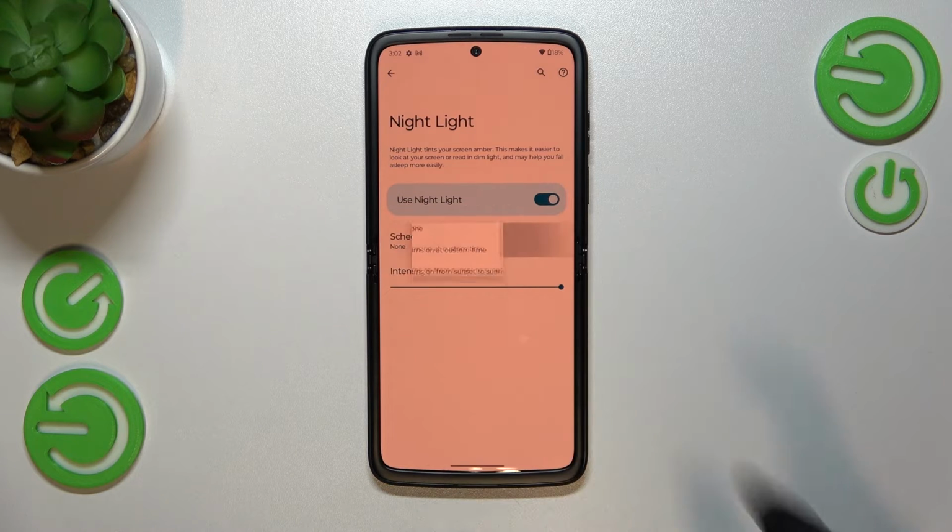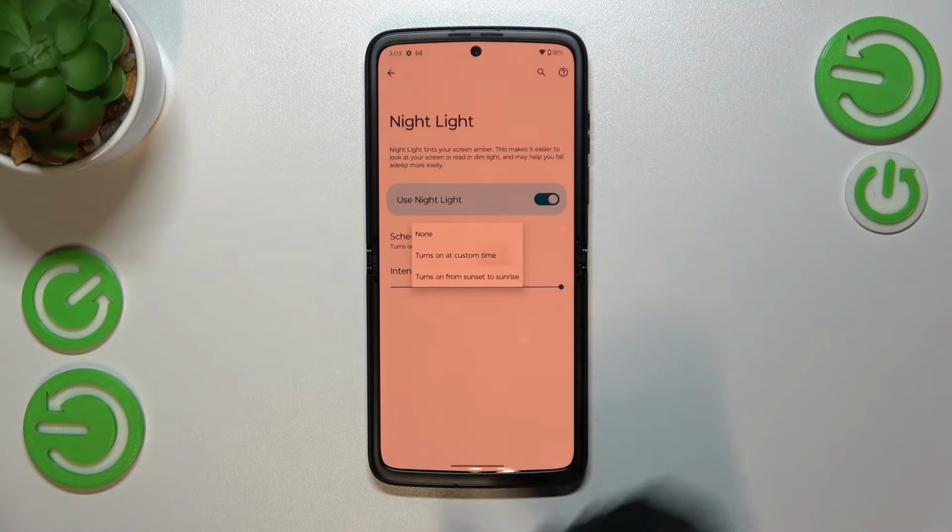And coming back to the schedule, we can tap on it, and here we've got three different options. The option none, which is currently applied, simply means that we have to turn it on and off manually every time we want to use it. We can turn it on at a custom time, which I will show you in a second, and you can turn it on from sunset to sunrise, which simply means that your device will decide when the sunset and sunrise are. They are probably network based or location based. So let me show you the second option.